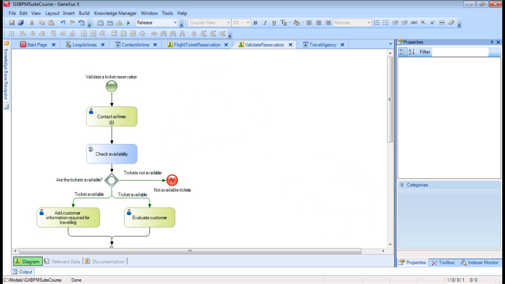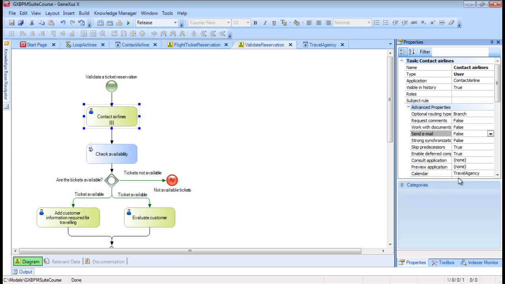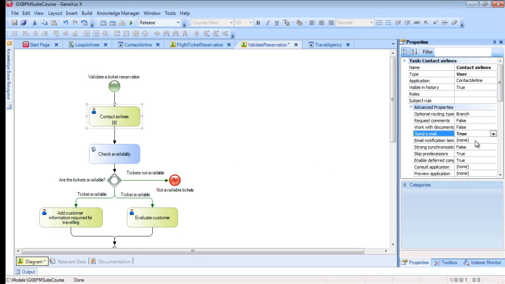In order for an email message to be sent upon the creation of the instances in the contact airlines task, we must go to its properties and select True in the Send Email property. Note that we could also define a template for the email with the property Email Notification Template. For the workflow engine to forward the message, we must define the mail server that will be used.